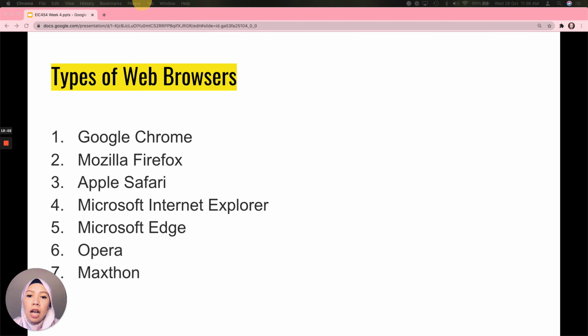Browsers come and go. 10 years ago, Netscape Navigator was a well-known browser. Netscape is long gone today. Another is called Mosaic. It's considered the first modern browser, but it was discontinued in 1997.